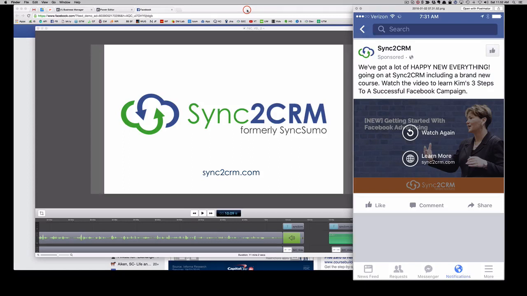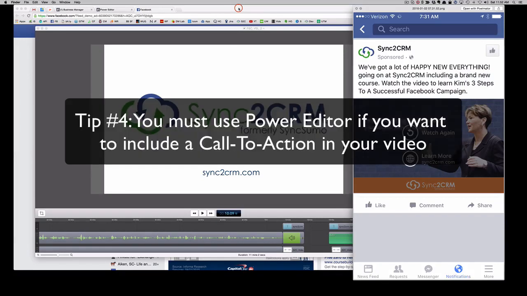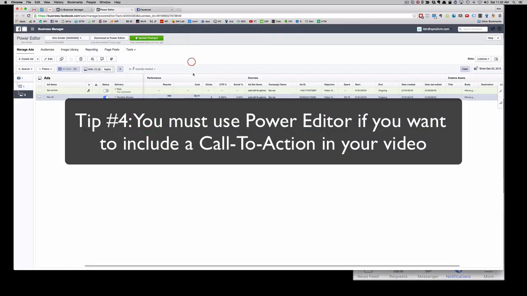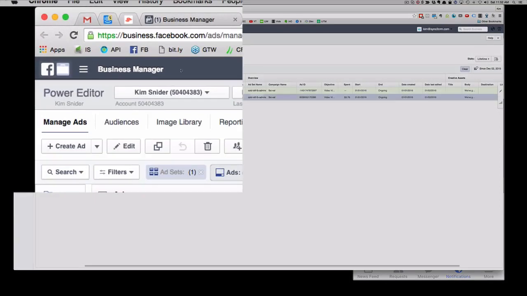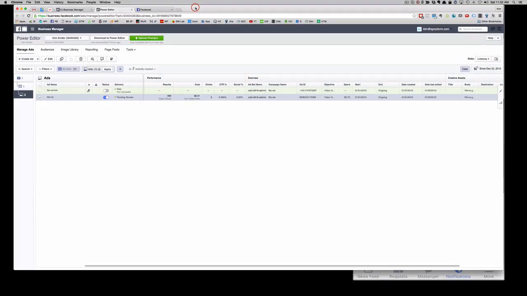Okay, the next point is, again, related to this call to action right here. If you want to include a call to action, it's of course optional, but if you want one on your video, then you must create the video in the Power Editor. It is not available right now in the ad manager. Yes, you can make a video ad, but the call to action button is only available in the Power Editor.